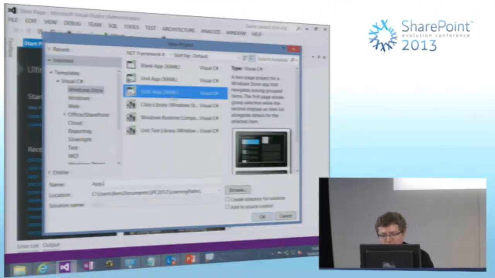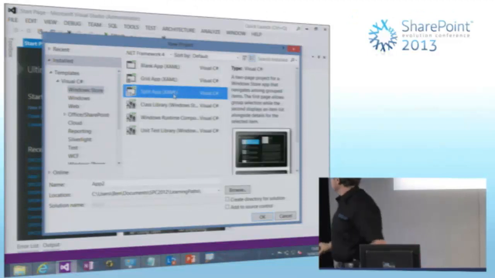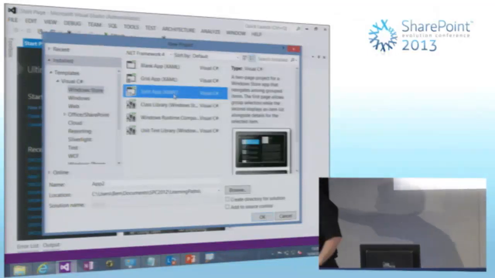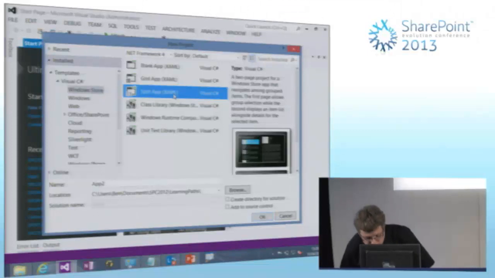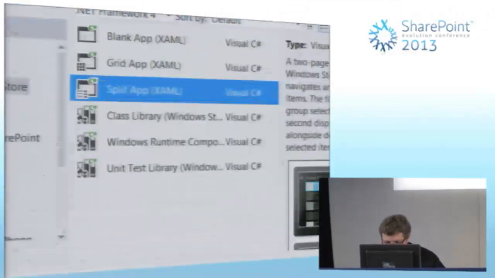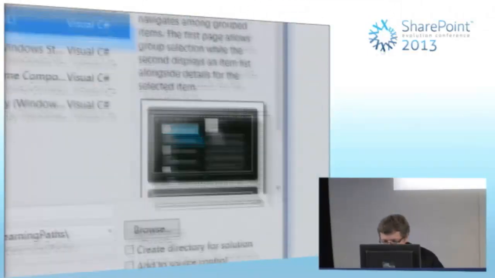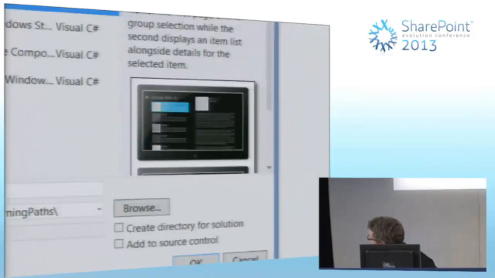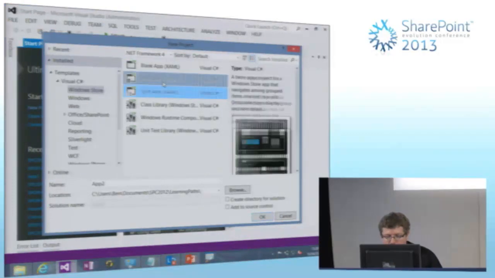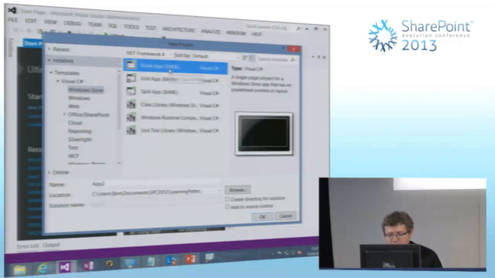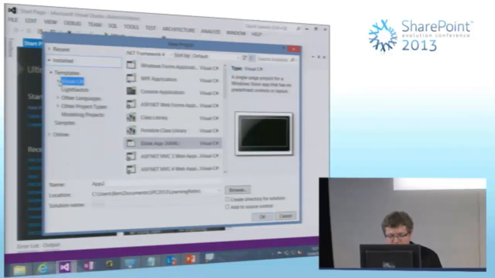The one I'm using predominantly is the split application, and that gives this sort of split view, which doesn't come out very well in the resolution, but hopefully, no, it still doesn't look very good. The other ones are the grid view, the traditional Windows 8 grid view, or you can just start with a blank application. So that's the Visual C# route.